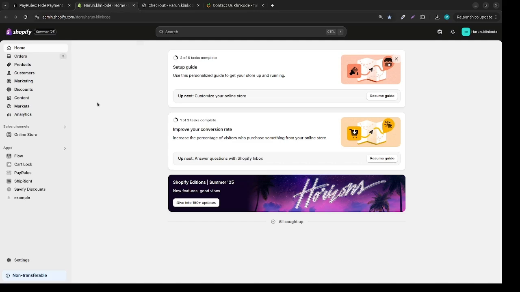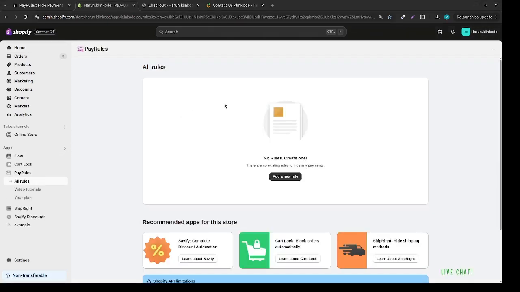Today we'll learn how to hide the payment method for customer total spent using the PayRules app. First, open the PayRules app. Click on the Add a New Rule button.